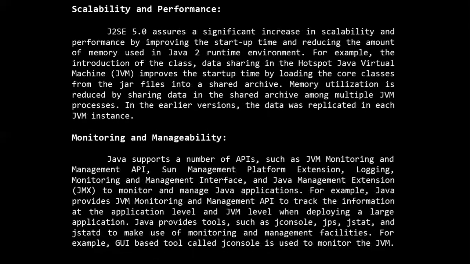Scalability and performance. J2SE 5.0 assures a significant increase in scalability and performance by improving the startup time and reducing the amount of memory used in the Java 2 runtime environment. For example, the introduction of class data sharing in the HotSpot Java Virtual Machine, JVM, improves the startup time by loading the core classes from the jar files into a shared archive. Memory utilization is reduced by sharing data in the shared archive among multiple JVM processes. In the earlier versions, the data was replicated in each JVM instance.